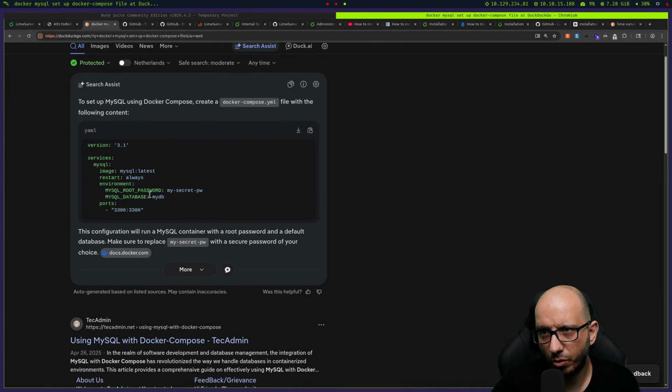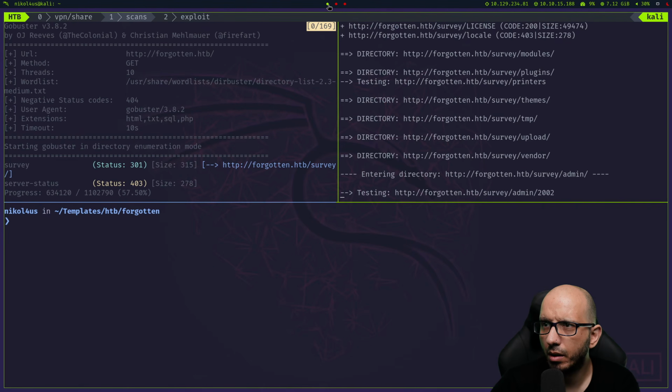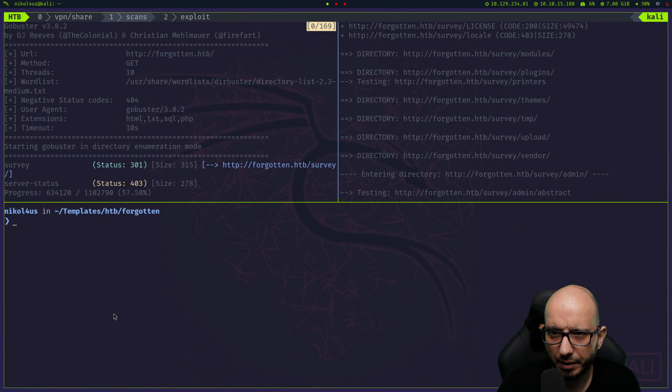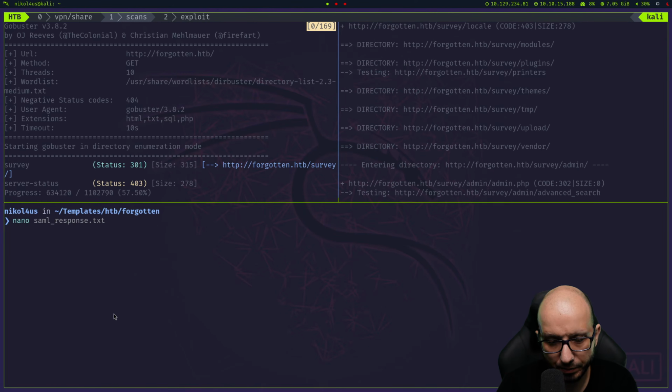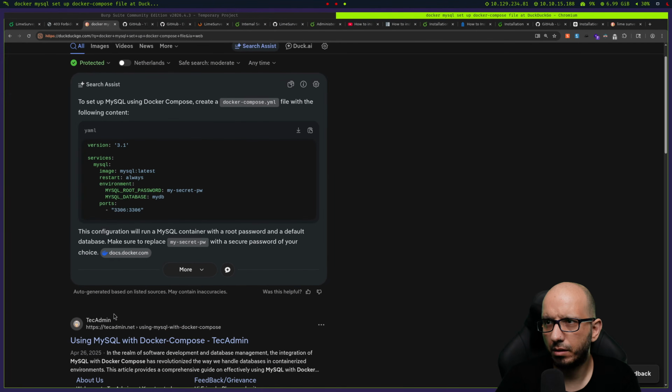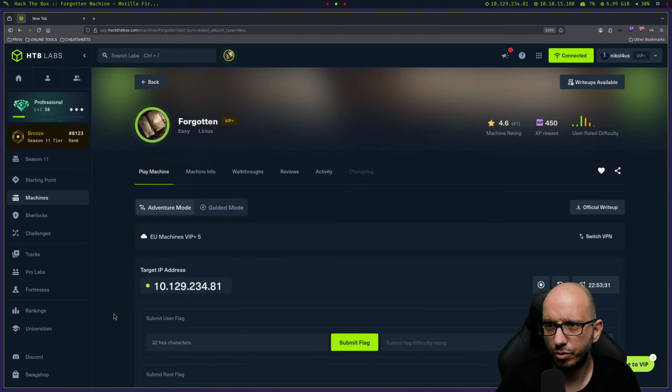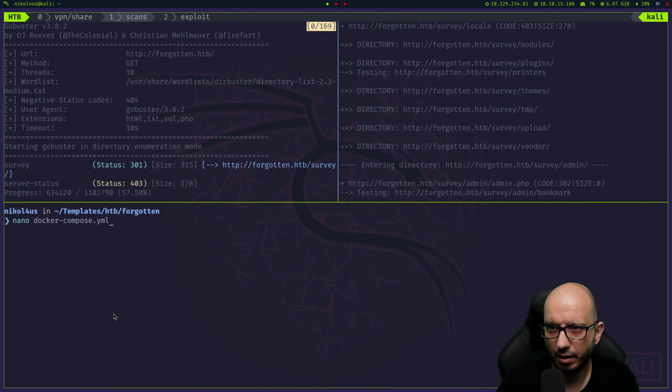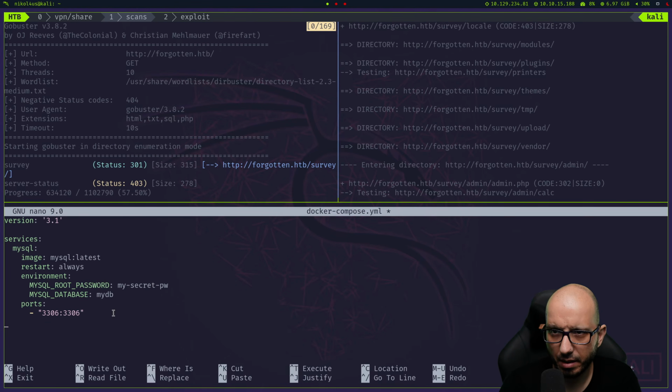Okay, just a small one. Latest, root password, database and ports. So this looks cool. So we just create a file for that, which is docker-compose.yaml. It's a YAML file, right? Yeah, docker-compose YAML file, and we paste this as a default thing.